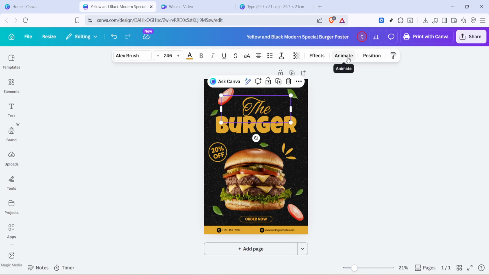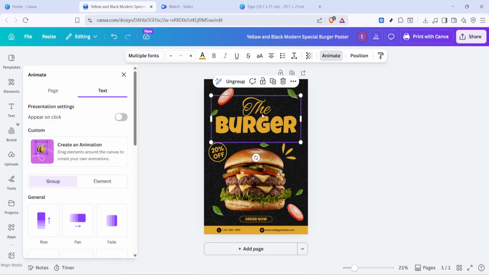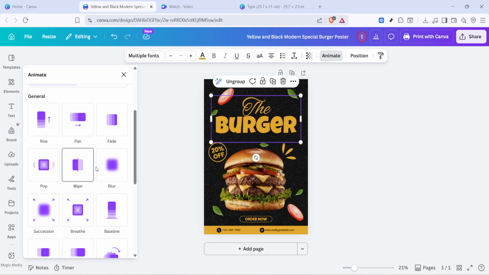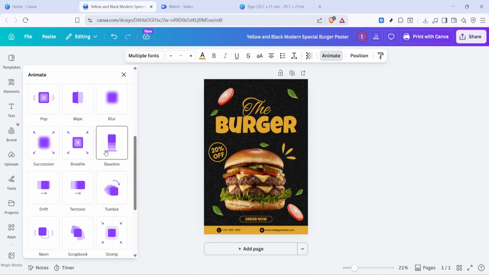A quick tip here. If you plan to animate headlines differently from subheadings, place them in separate text boxes. That way, each element can have its own animation style without affecting the others. With your text selected, look for the animate option in the top toolbar. If it doesn't appear, double-check that you're not in typing mode inside the text. Click outside, then click the text box again to select it.